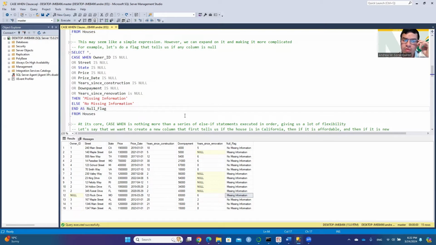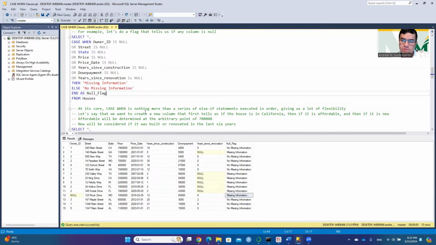Now, if you have a programming background, you may realize this is not that very different from an if-else decision tree. And that's because that's exactly what it is. Case when is nothing more than if-else conditions. Let me rewrite this because I did make a mistake there. If-else statements executed in order gives us way more flexibility to work with our data.